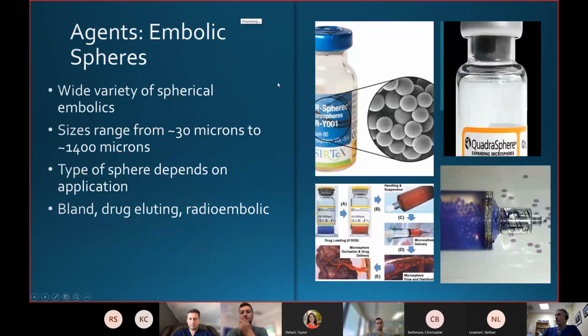The next generation of embolics that came in the 80s and 90s were spherical embolics, and spherical embolics have a bewildering variety of types and applications and uses and so forth. So these particles range in size from about 30 microns to 1400 microns, which is about 1.4 millimeters. The use of these depends heavily on the application.